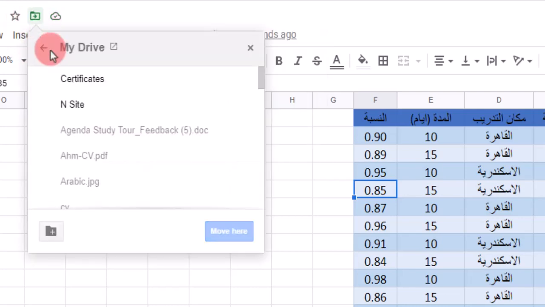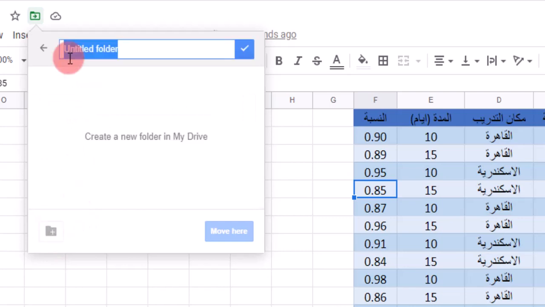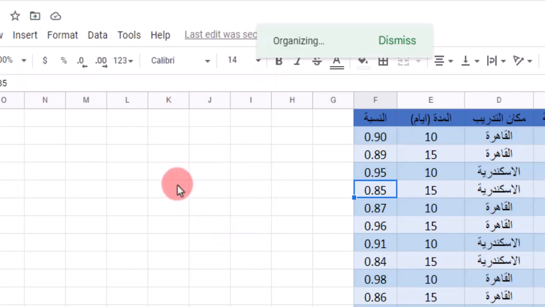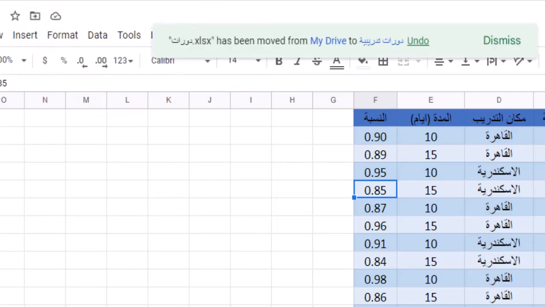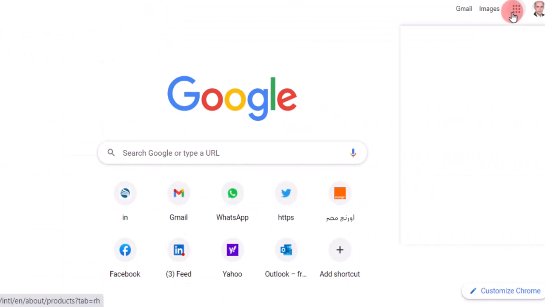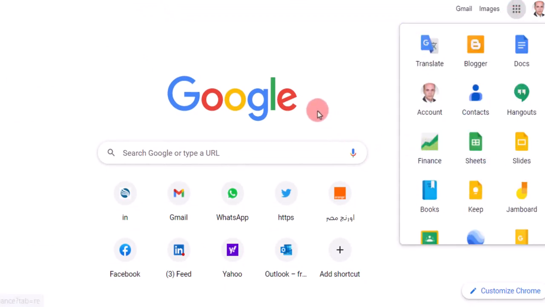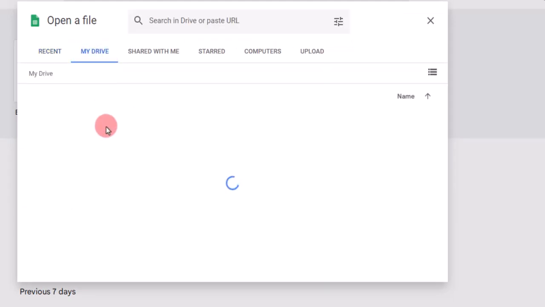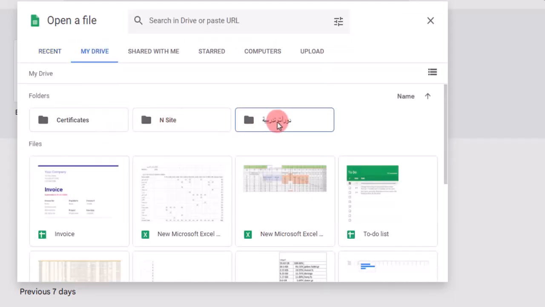By clicking Move to save it to a folder or create a new folder. For example, by clicking New Folder and typing its name. For example, we write Training Courses and click Agree. Then click Move here. A new folder will be created, and the file will be saved in it. To view it, click on the dots, then Sheets. Then click Open, then My Drive. You will find the newly created folder with the file inside.